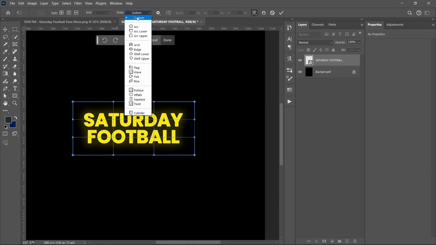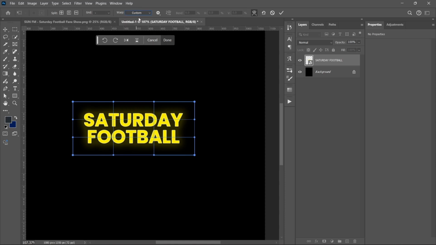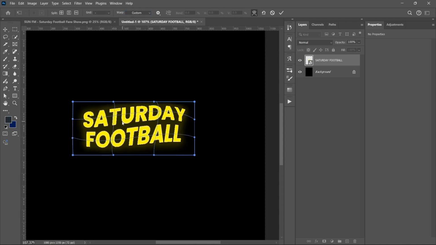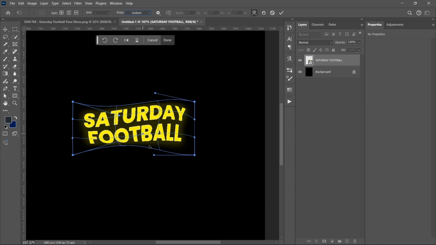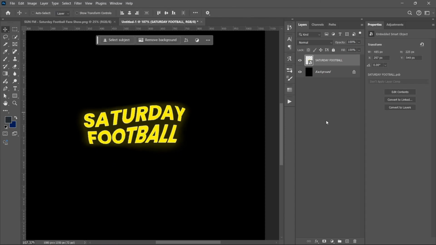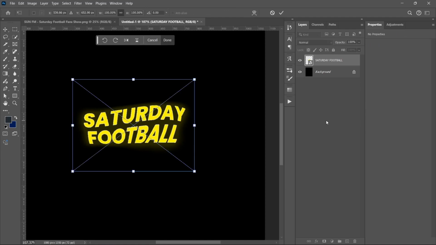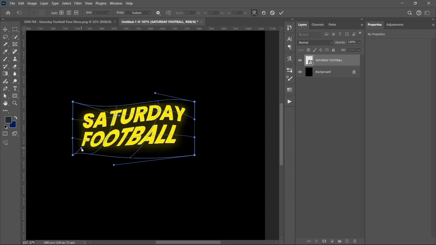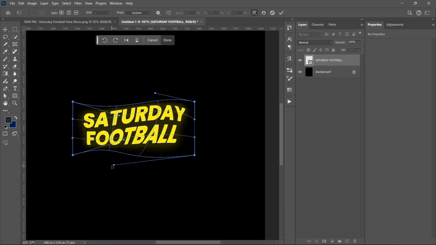Once you've warped it, you come here to see this warp. It's going to be on custom. There are other options, but you're going to want to leave it on custom. When it's on custom, you can start moving it around. Just left click and drag, or you can click on any of the anchor points and use them to move the text around. When you press okay, you can see that the text has been manipulated. You can also still go back, and if you don't like what you did, you can change it.